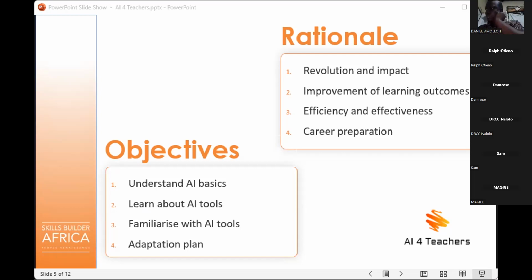Number three of the rationale is that it improves efficiency and effectiveness across the board. I was on radio the other time on a radio station in Zimbabwe on a session where I'd been invited, and they told me, you can speak about anything. And I spoke about AI for entrepreneurs. And within 30 minutes, I demonstrated how entrepreneurs in their businesses can cut costs, can generate revenue in a very short space of time using artificial intelligence, particularly generative artificial intelligence.